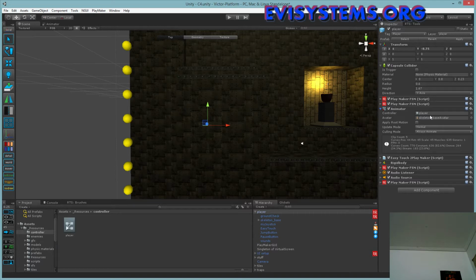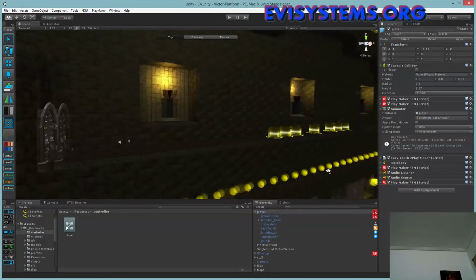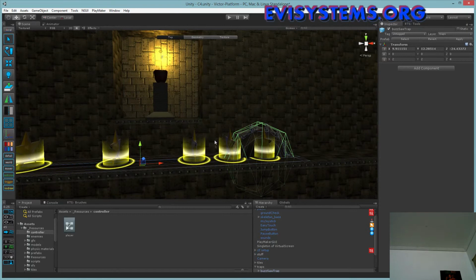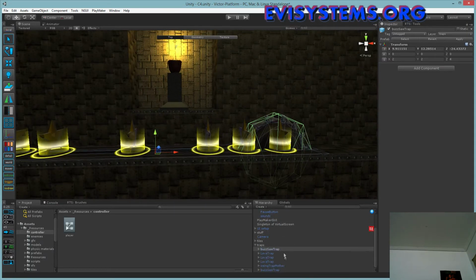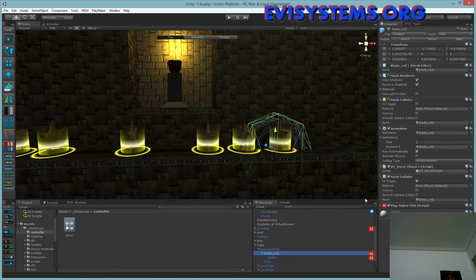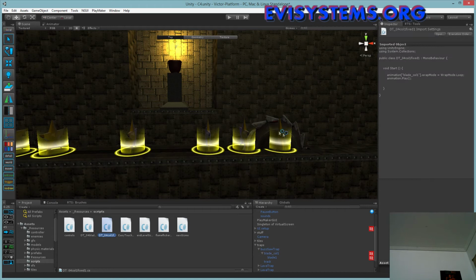Let's see if we can. Yeah, I think this one, the buzzsaw. It's an asset I bought on the asset store. It's broken from default because the animations were called per script in a bad manner. Anyway, I wrote my own scripts. As you can see, I call them the same as the creator, except I added the word fixed. So let's open the script.